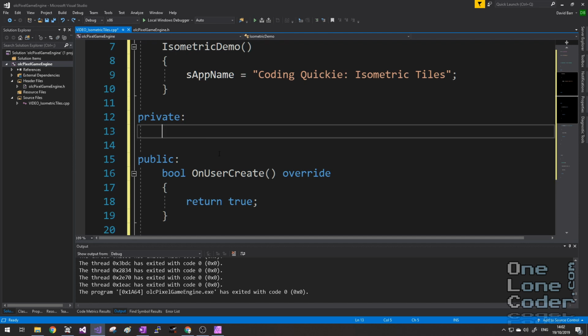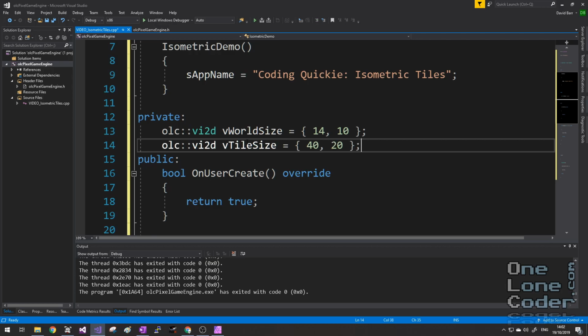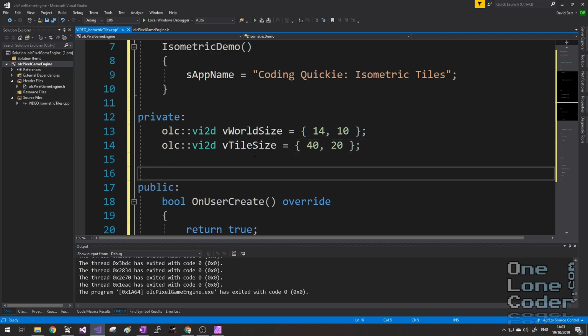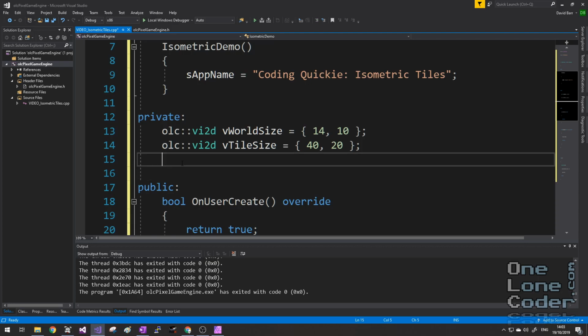I'm going to start by adding some variables that describe the world. So here I've added an integer 2D vector to describe the size, which is going to be 14 in the x-axis and 10 in the y-axis. As established, my isometric tiles principally are going to be 40 pixels wide by 20 pixels high. And I'm going to establish that the origin of my world, that is, where should the 0, 0 isometric tile start to be rendered, is going to be at 5, 1. And that means 5 isometric tiles across and 1 down from the top left of the screen.